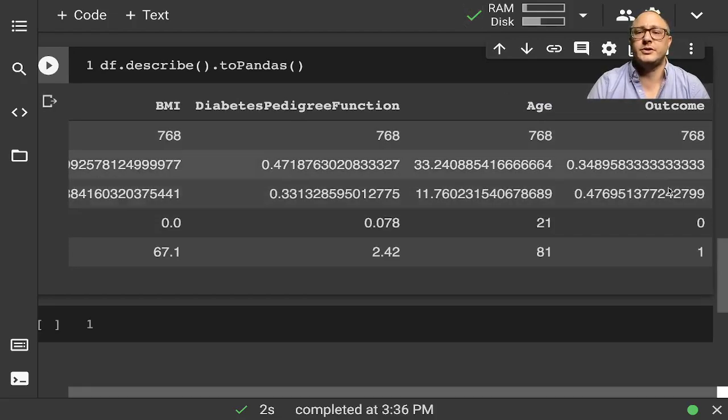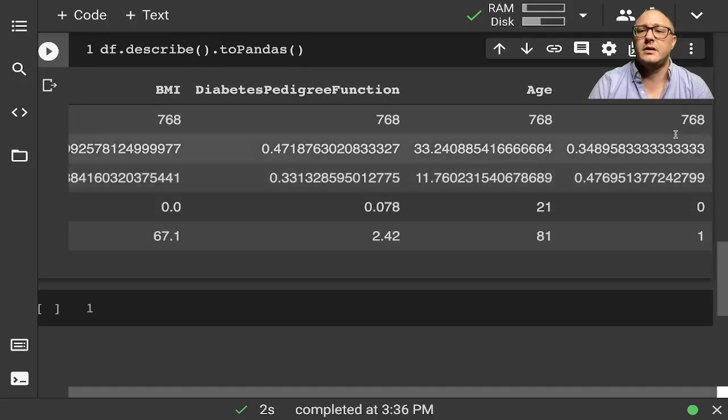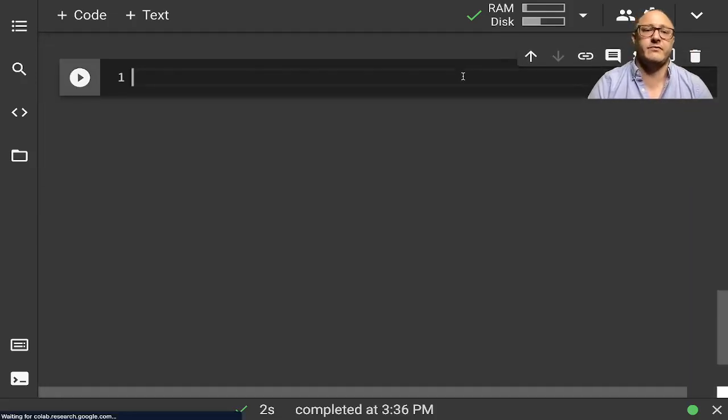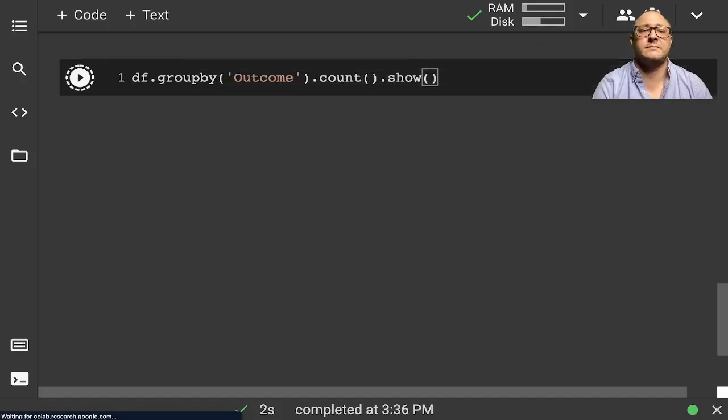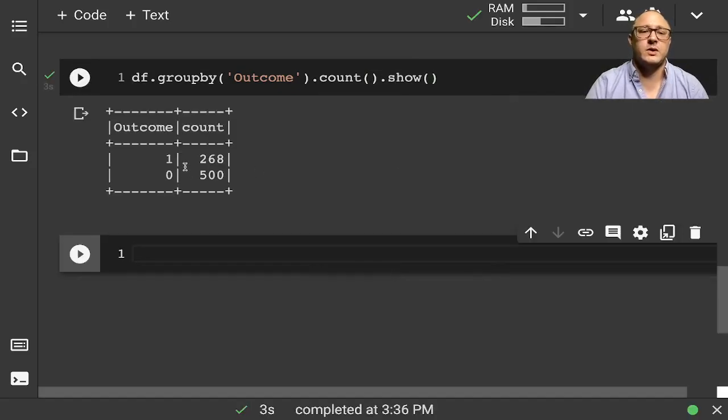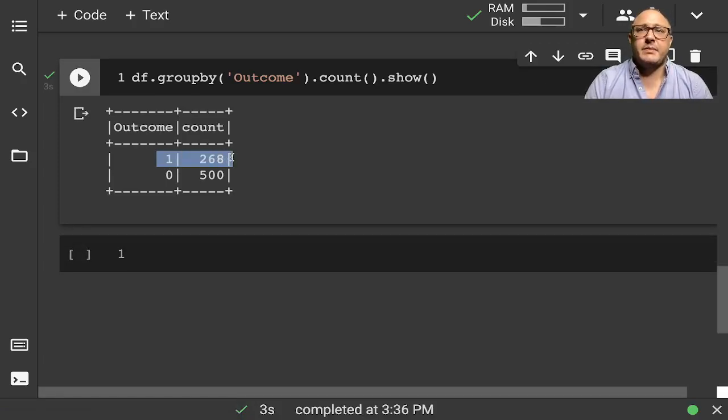Now, one thing that we want to do is double check on outcome, because this is what we're actually interested in. So let's do a bit of a count. df.groupBy('outcome').count().show(). Has diabetes is 268, does not is 500. So this is definitely an unbalanced grouping that we have here, and that's okay.